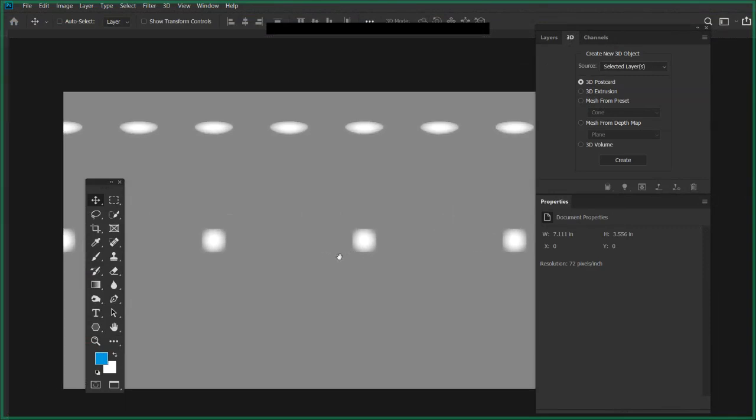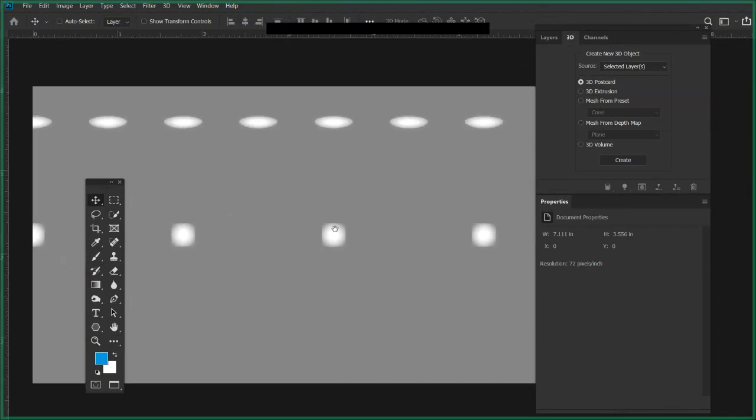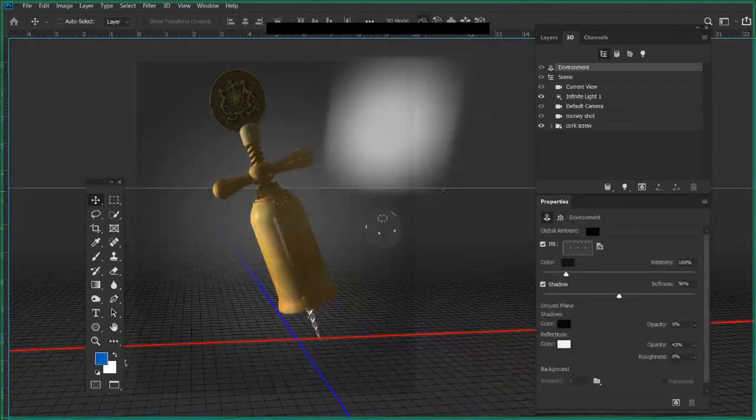At least don't let me forget to come back to this. So I'm going to turn this off for now. So I'm going to go ahead and close this out. Command W, right? And in my environment tab, there's a little checkbox next to IBL.